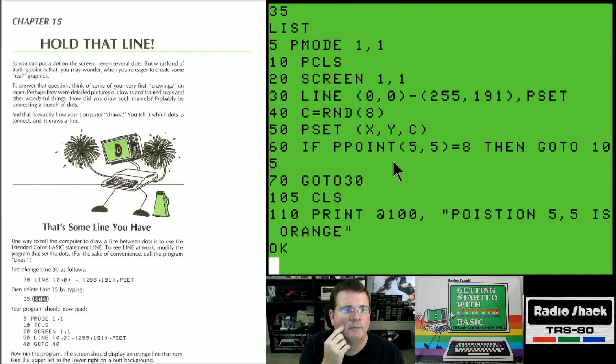Let's list the program. It says your program should now read... well, my program reads a lot more than that. I still have all this other stuff. I still have this P-point stuff. So, all right, it doesn't want me to, it just wants me to have line 40 go to 40. That was a previous program. Dude, you're really screwing with me right now.